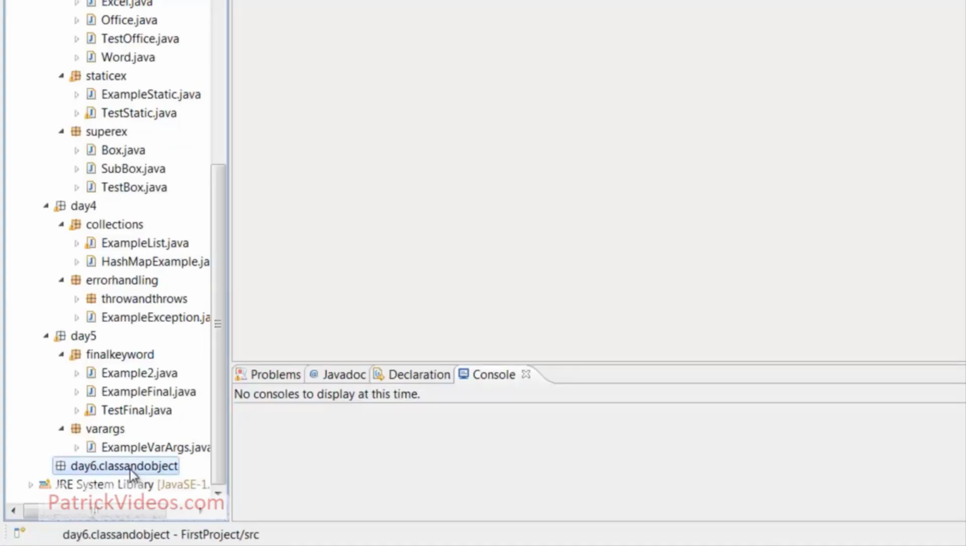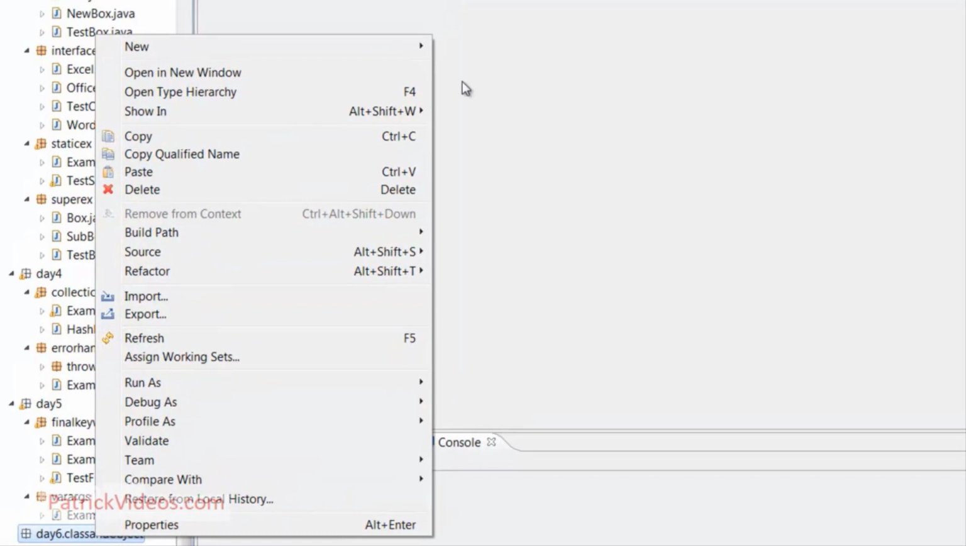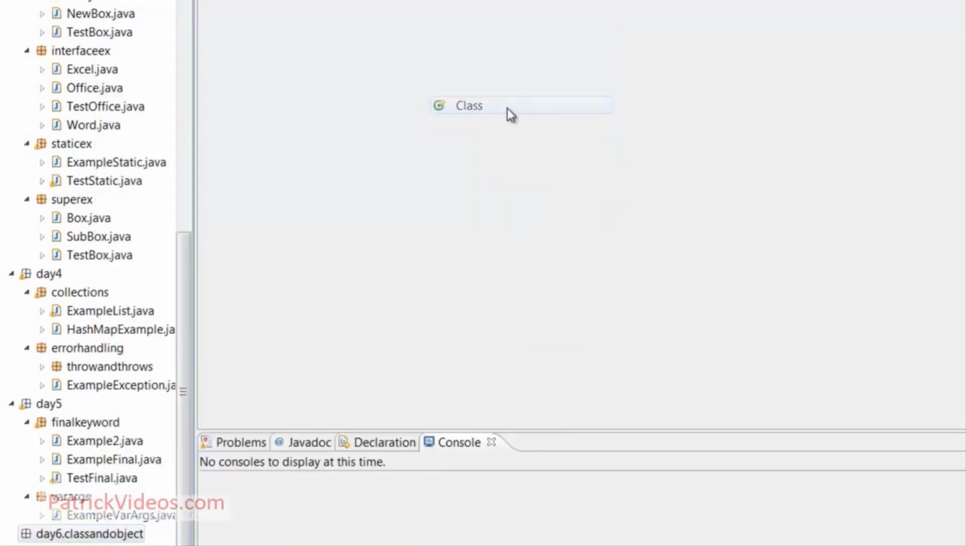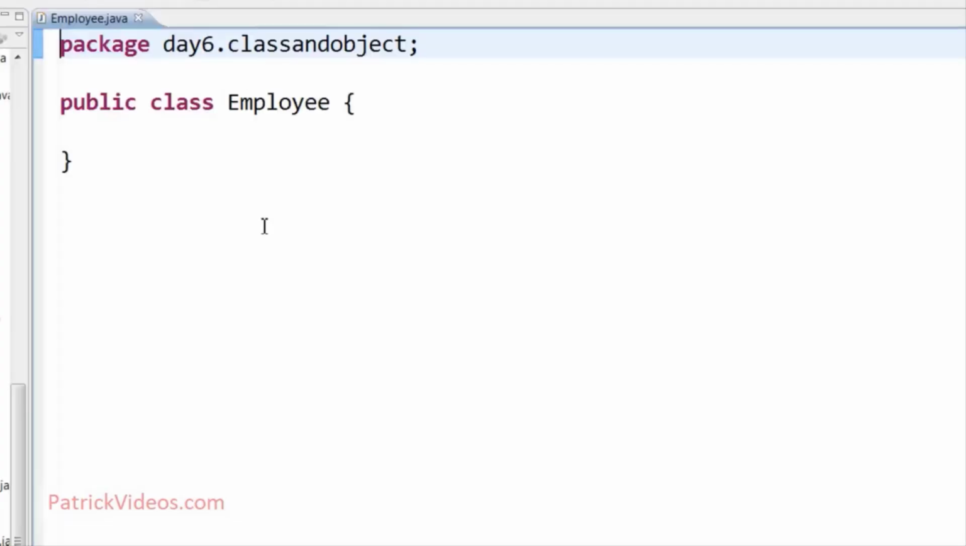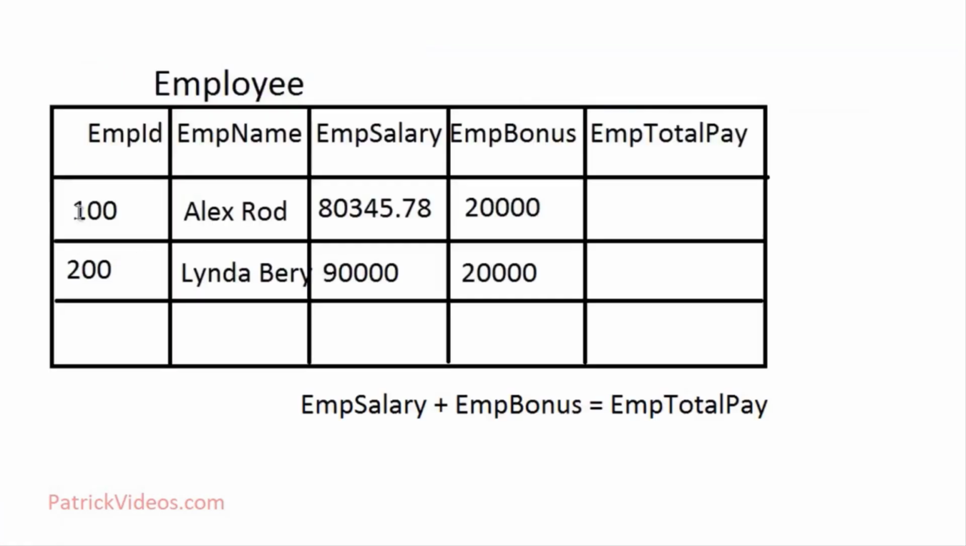I created a package called day6.class and object. So, I'm going to create a class called employee. So when you have a table called employee, you have a class called employee. Next, you have these columns called employee ID, employee name, employee salary, employee bonus, and employee total pay. So we will have them as data in our class.